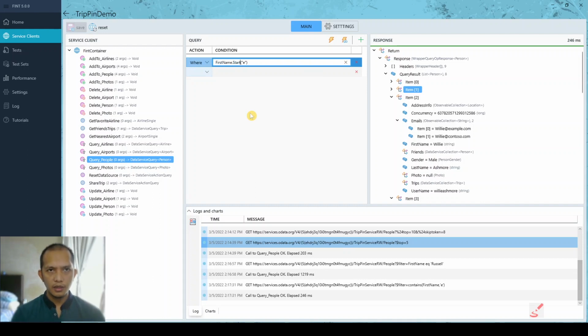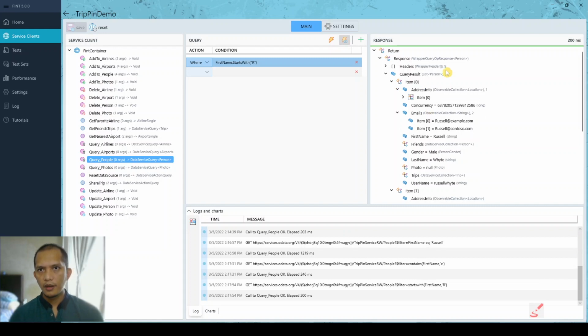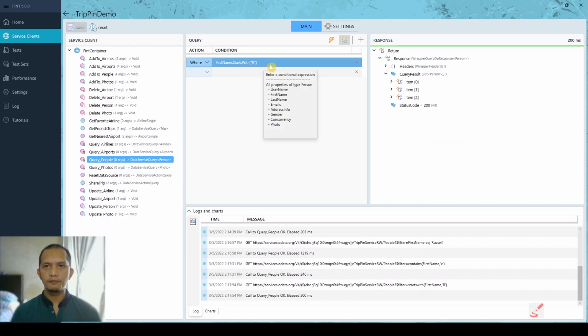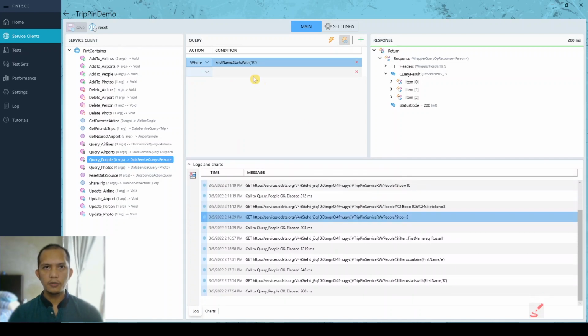Let's say starts with R, maybe. Russell should return there. Oh, we have 3, so that's cool. The first one was Russell, the second one is Ronald, and the third one is Ryan, right? So they all start with the letter R. That's how you play around with the query conditions here in Fint, and as you can see, it's pretty easy to do.